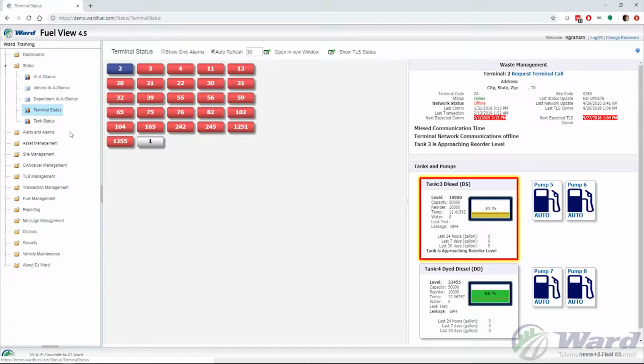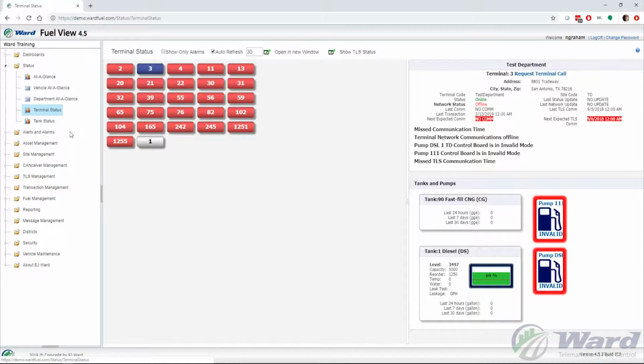Now you'll actually see this move throughout while we're talking about this because we have auto refresh on, and every 30 seconds it's going to cycle through these. If you don't want to cycle through these, you just have to uncheck the auto refresh checkbox up here and it's not going to cycle to the next terminal.